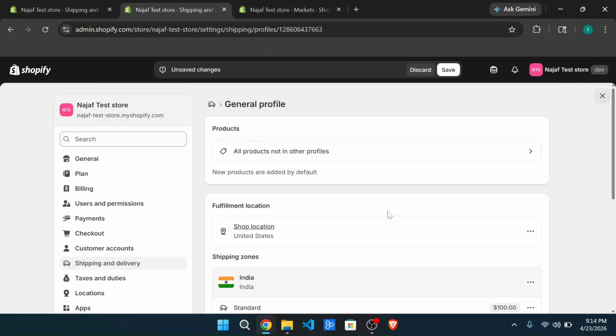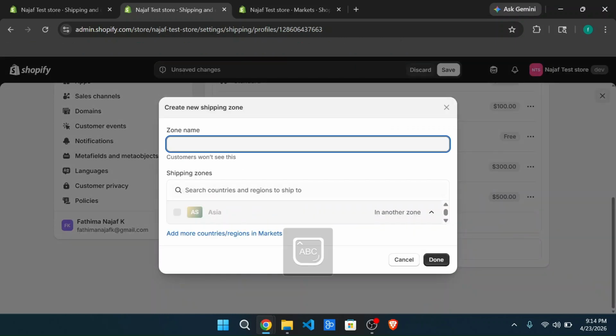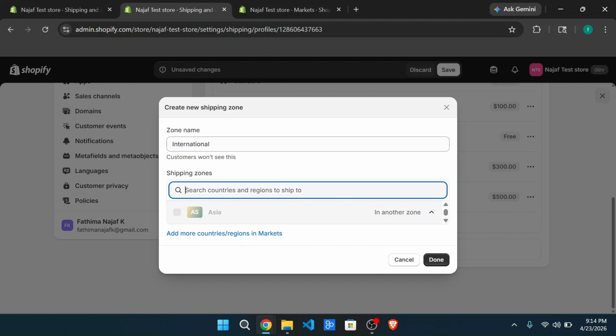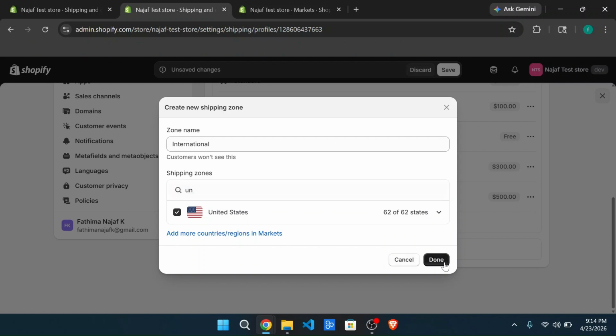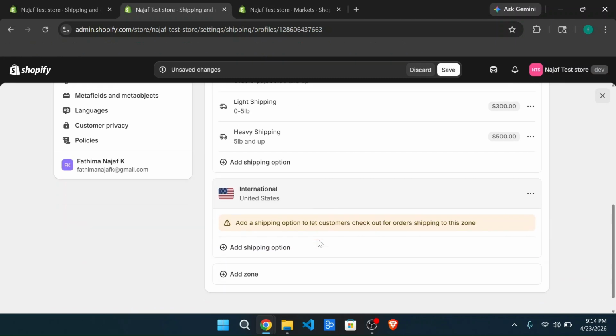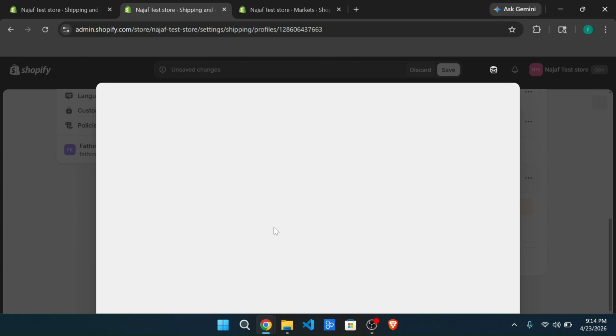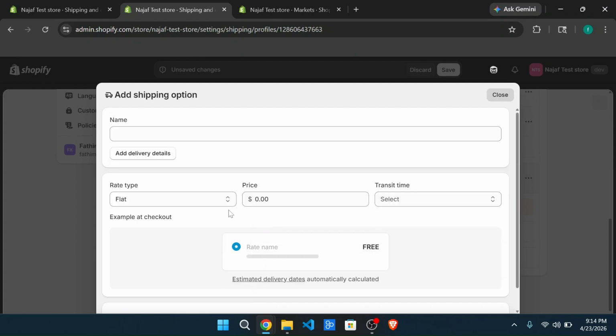So next we have to add international zone. Select the country. Here also we have to add shipping options. Shipping based on order value.